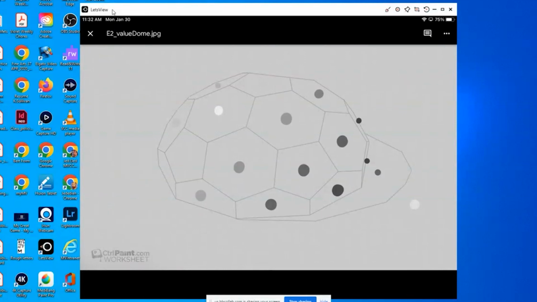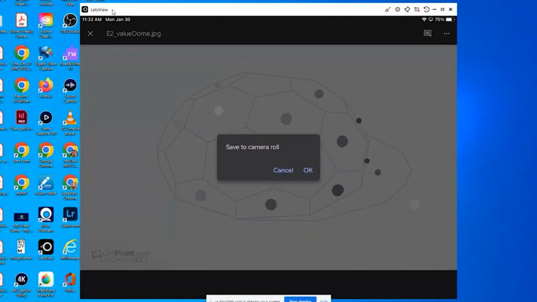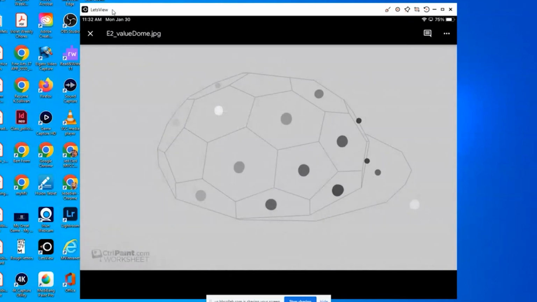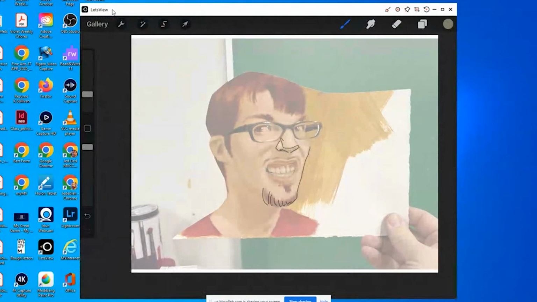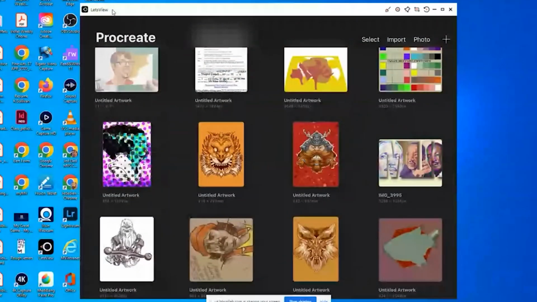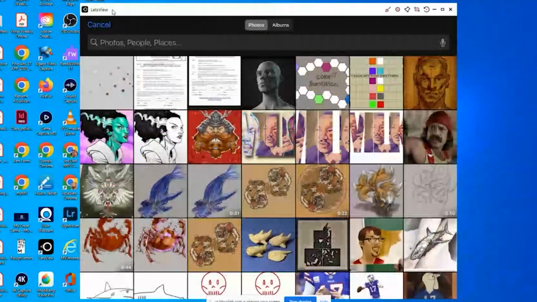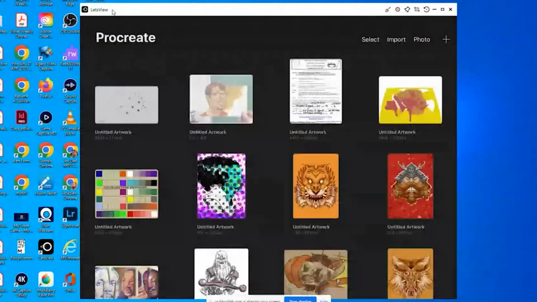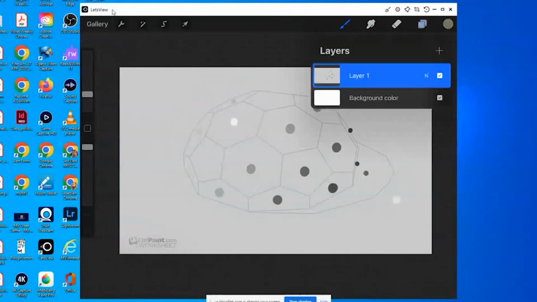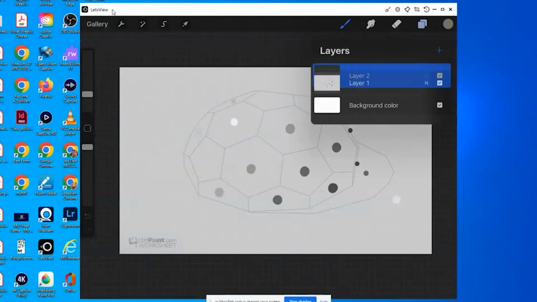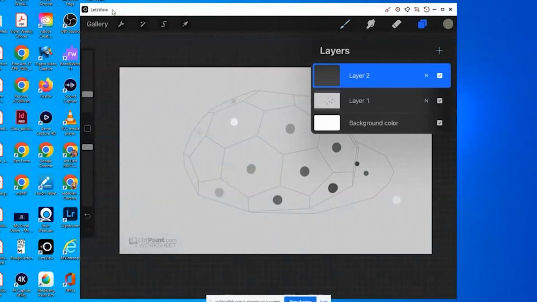But one thing that I don't agree with about this: let's take this, and I'm going to hold my finger on the image and save it. I'm going to say okay. Then I'll go back out and get onto Procreate. I'm going to go to my gallery, hit photo, and tap on that image I just saved. And now I have this. This is my file. This is my background, or my layer 1. I don't want to paint on that. I want to paint above it.